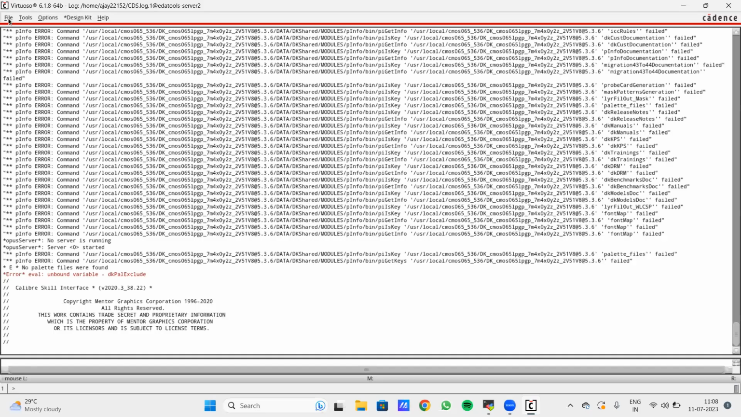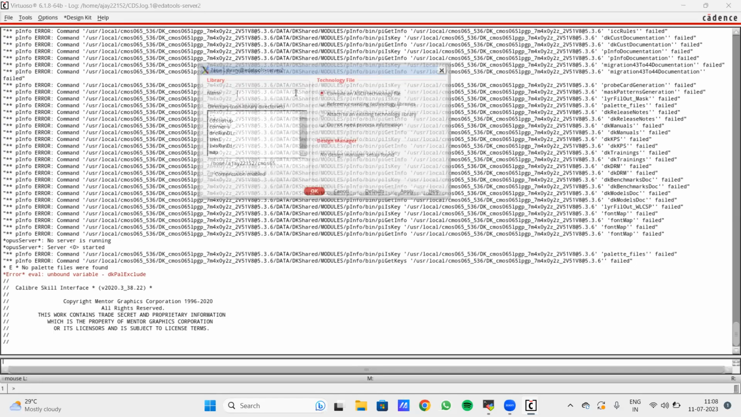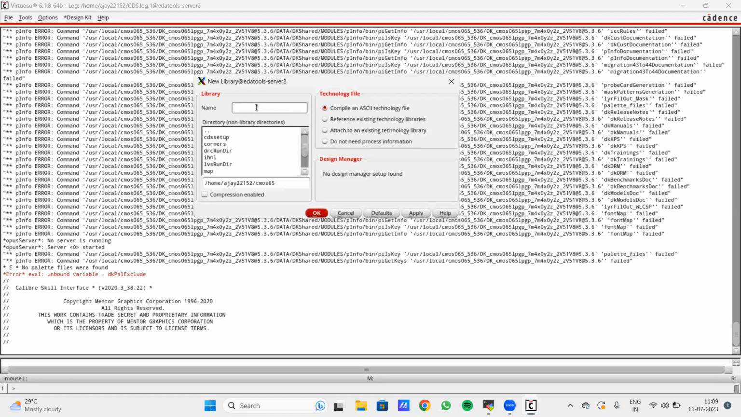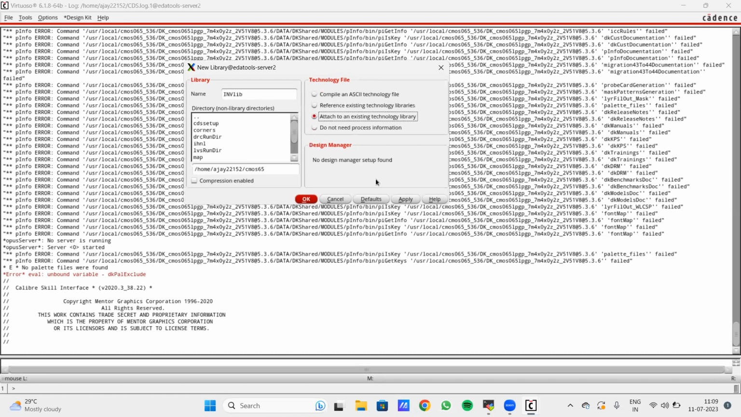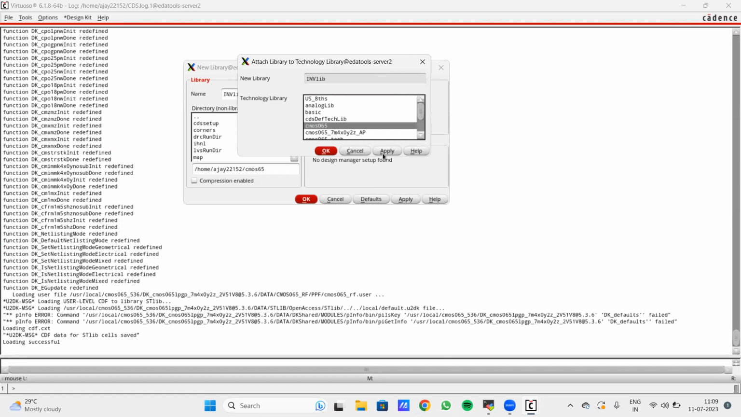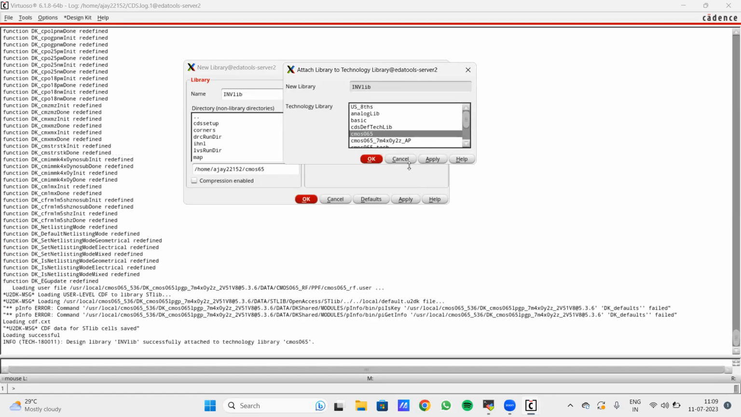Okay, so now we need to make a new library. So in your library, you can make all your cells. So I will be making a library here and then attach an existing library. So we are going to use the CMOS 65, which is a 65 nanometer technology.